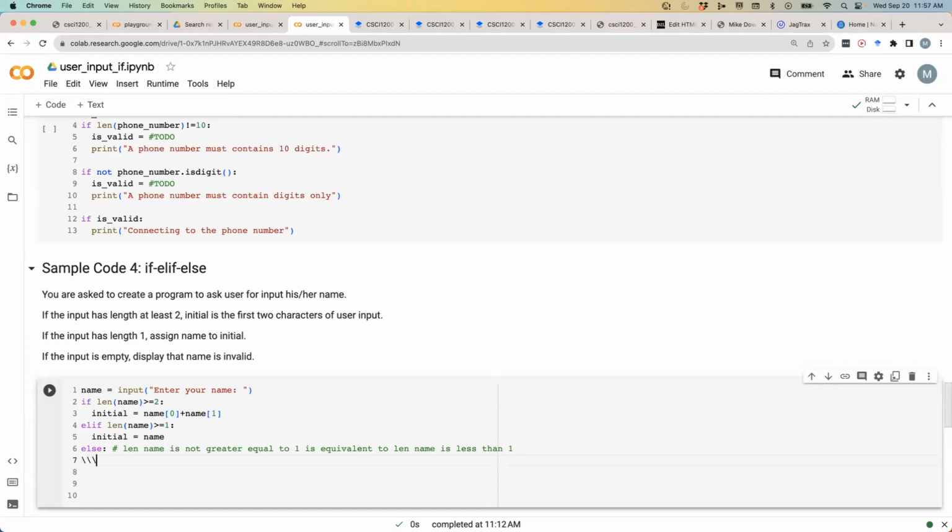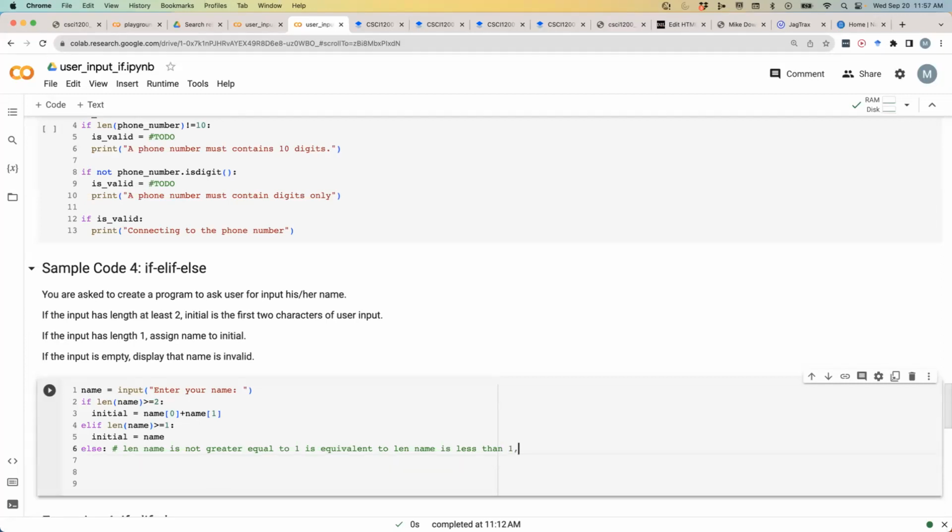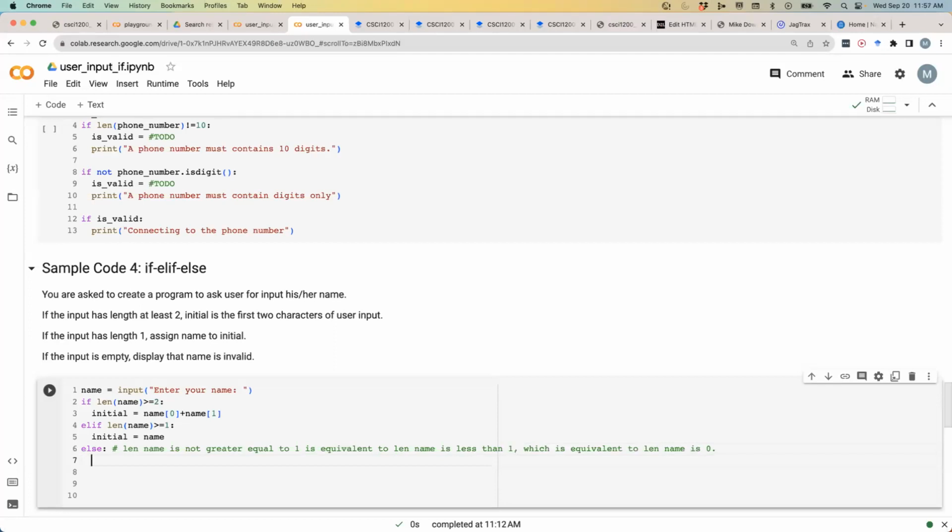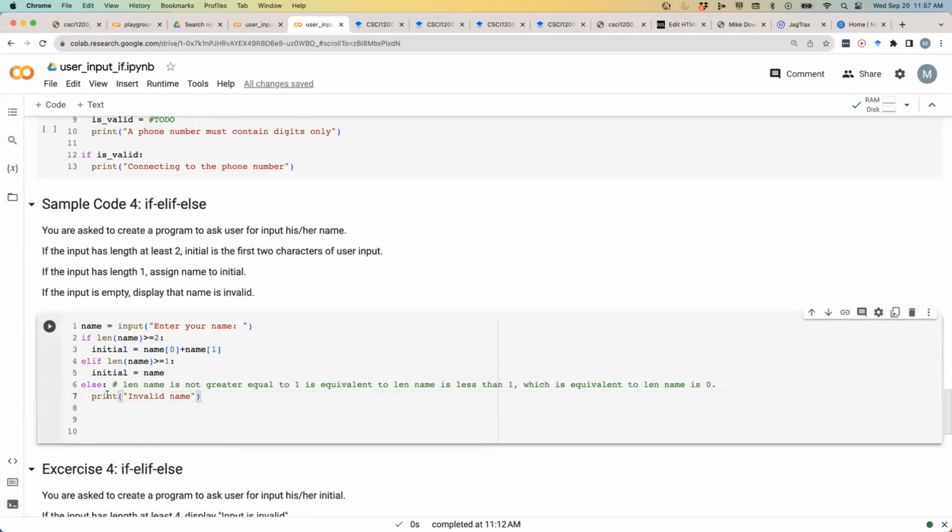So if it's less than 1, that means it equals 0, which is equivalent to the length of name is 0. Okay, that means name is empty. The input is empty. Then you print invalid input or invalid name. Right? So this is using if and else statements.